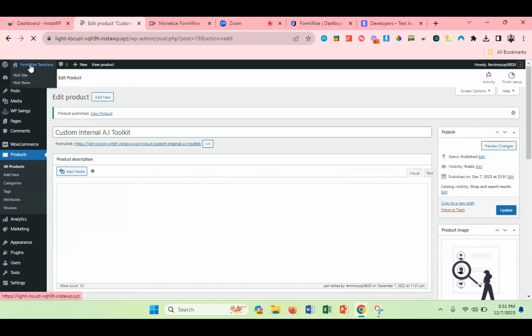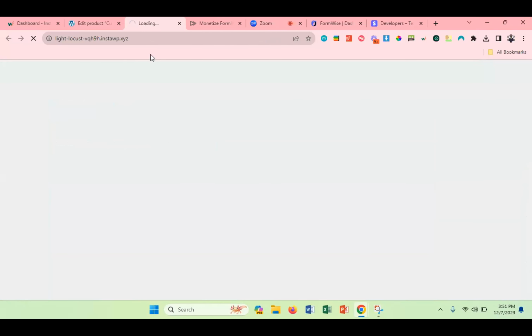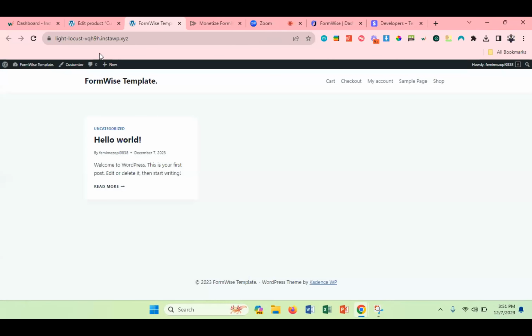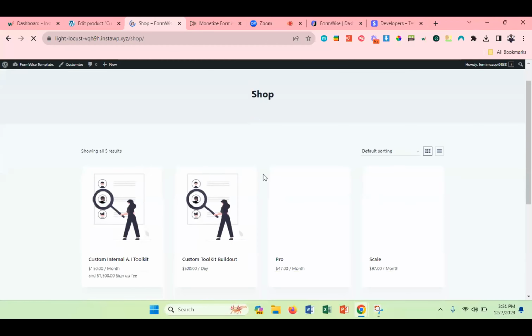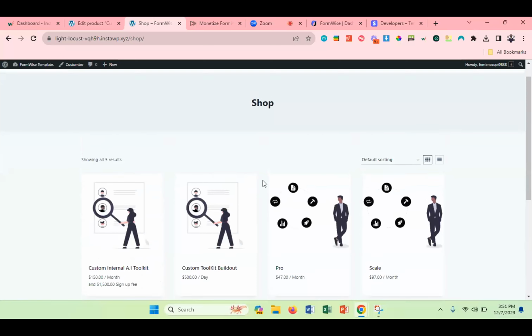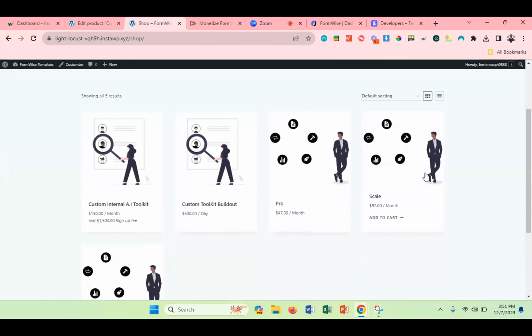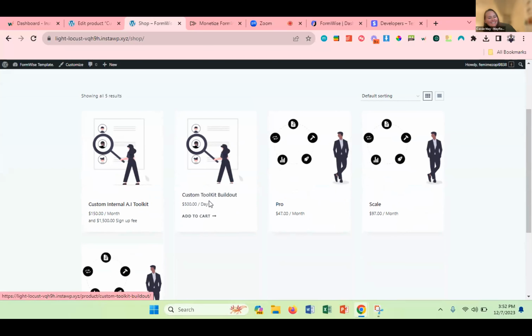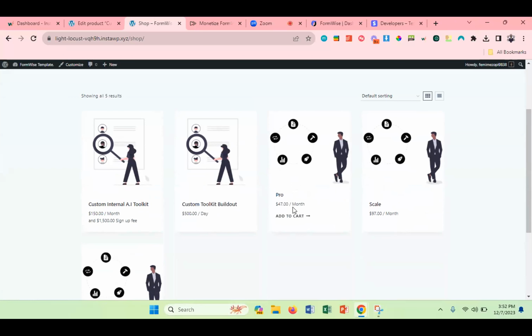Now, real quick, what I'm going to do is open this website. When you open a WordPress website for the first time, it's always going to take you to the default blog page because we haven't set up a homepage or anything like that. I'm just going to come to shop here. And here we have literally just a shop with 3 services. We can already see here, custom internal AI toolkit, $150 a month, $1,500 sign up fee, custom toolkit build out. Oh, I don't know why that's $500 a day, I forgot to change it, but just to let people see, yeah, you can do that if you want.